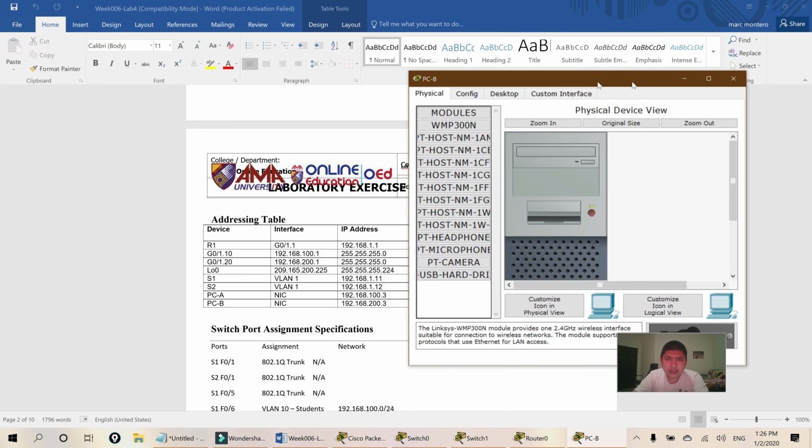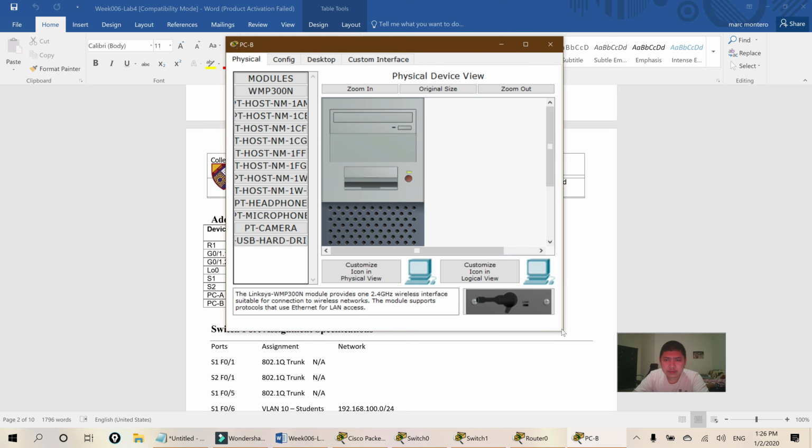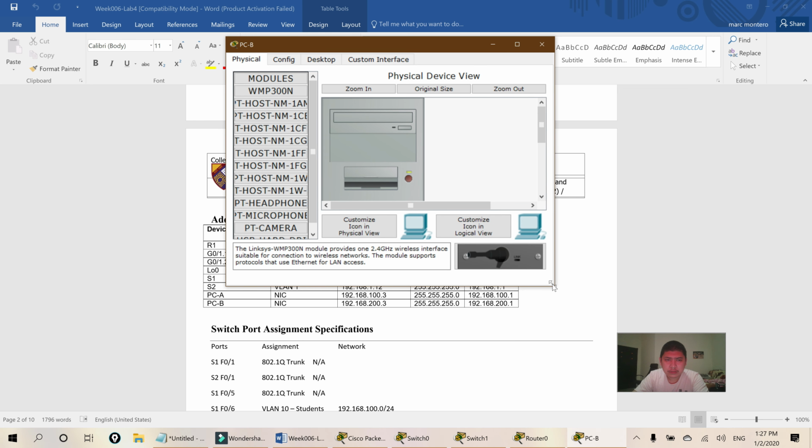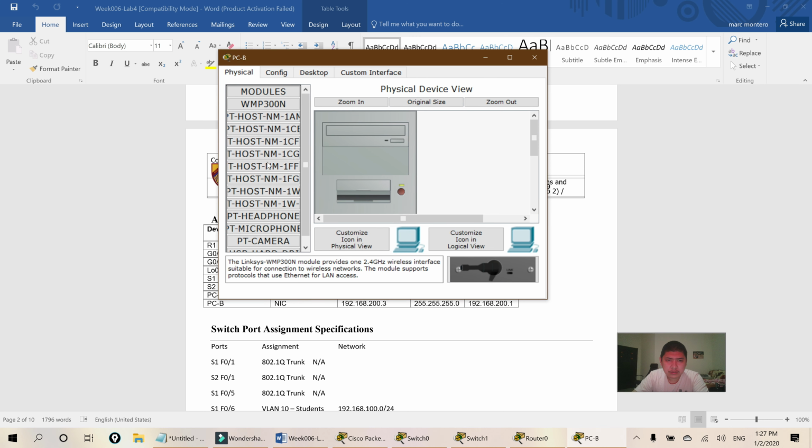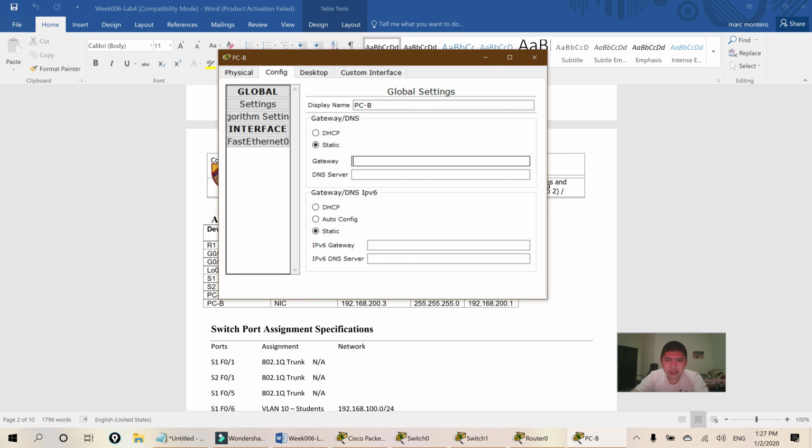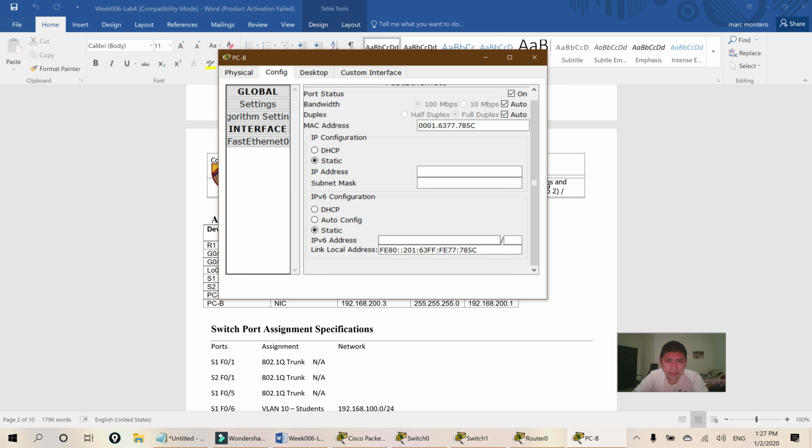And then I'm gonna go to PC B. The IP address is 192.168.200.3, and the default gateway is 192.168.200.1.